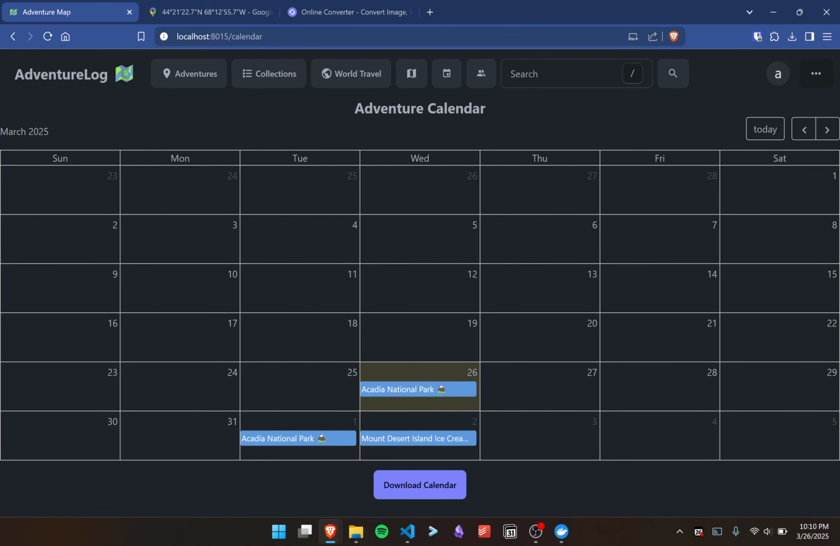So the calendar feature here is also a global view, like the map, but it shows the dates that you've visited your adventures. And you can also download this as an ICS file to import to whatever calendar software you use.